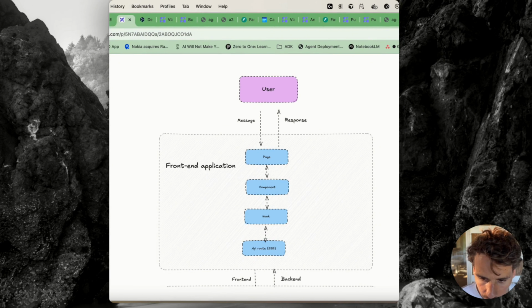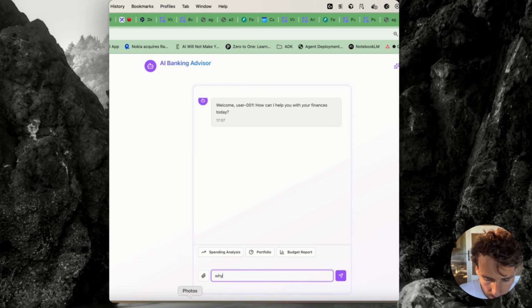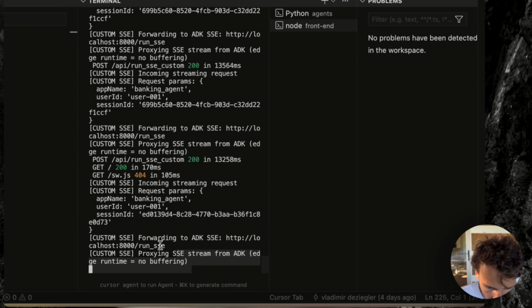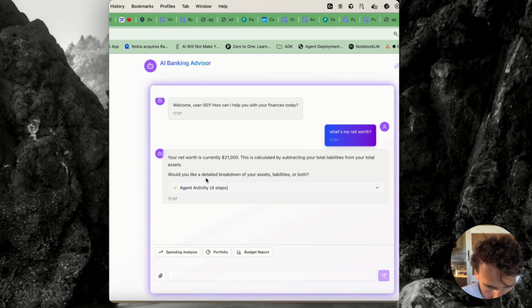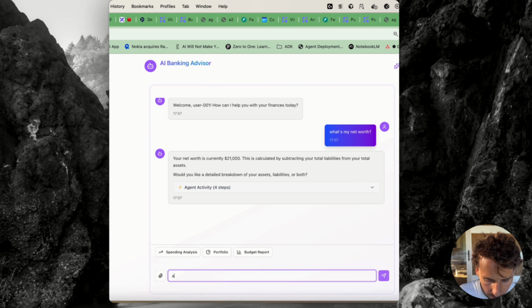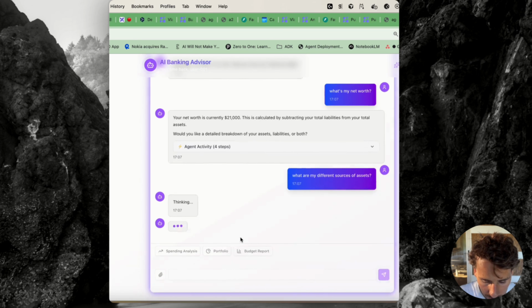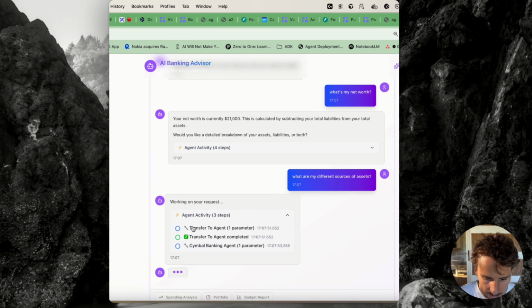So if I go back to how the agent runs, so what's my net worth? As you can see here, it's hitting the run SSE, so the server-side engine, to process the different activities. Okay, what are my different sources of assets? I think there's a combination of like 401k, and so on. Now you can see it's running, it's adding every single action.